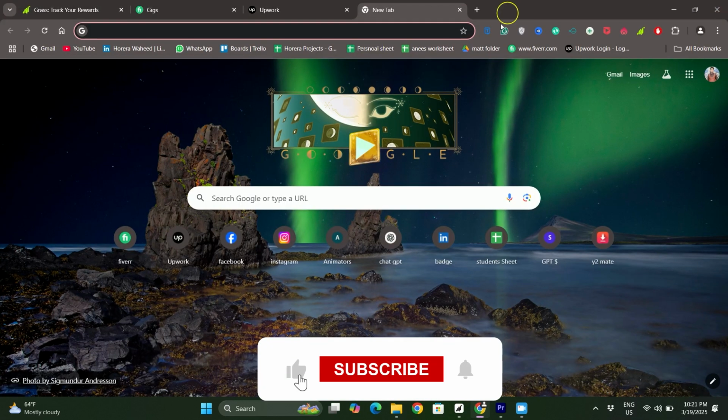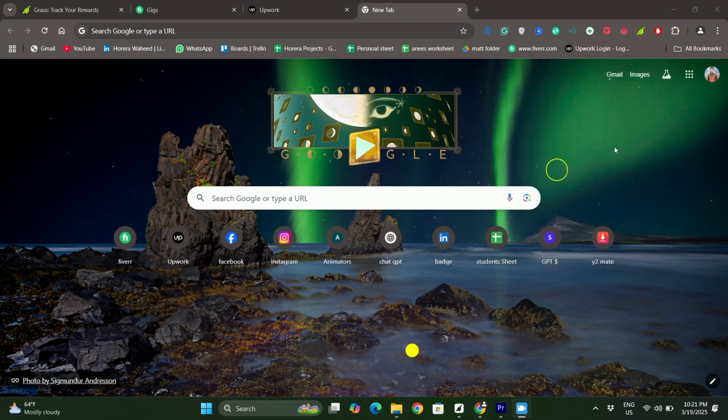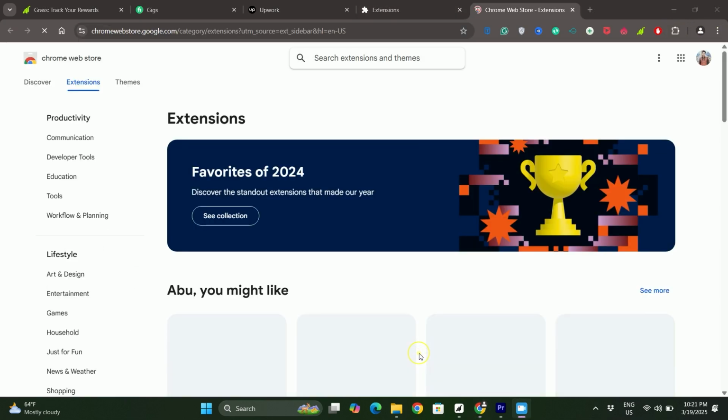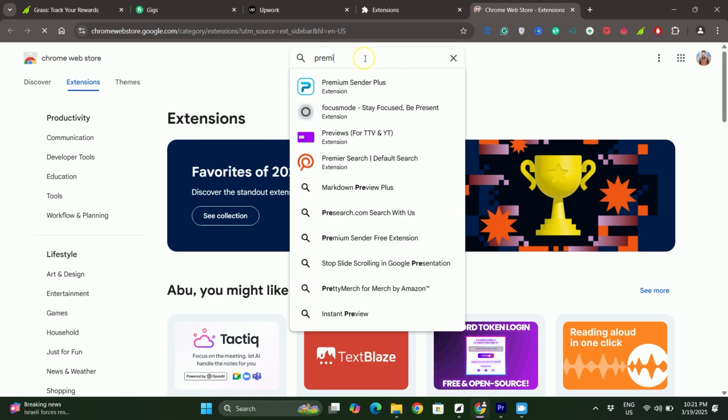First of all, go to your Google Chrome and click on the extension icon in the top right corner. Then go for Manage Extensions to proceed. Now click on Get More Extensions and search for PreMiD in the Chrome web browser.